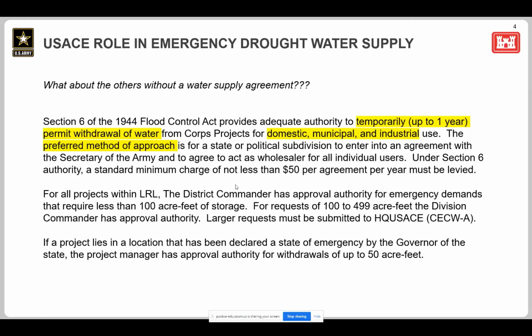And generally, when these agreements are signed, the Corps prefers that we work with a local or state entity, not individual users, not a particular farmer. Based on that act, we are required to charge some fee, and that's a minimum of $50 per agreement. And I believe that actually can be increased depending on the amount of the water withdrawal.